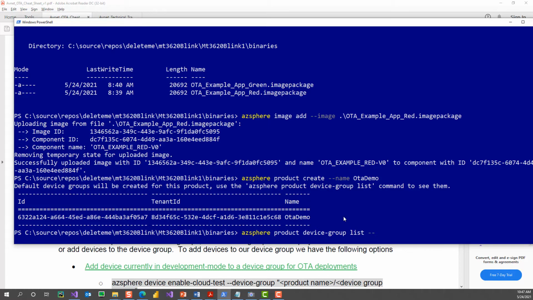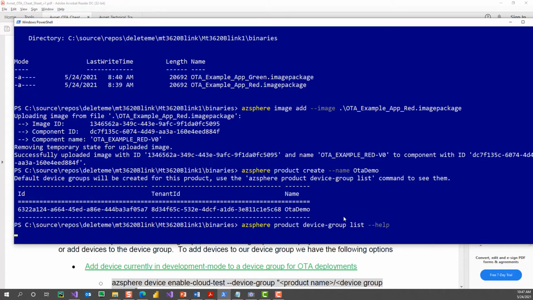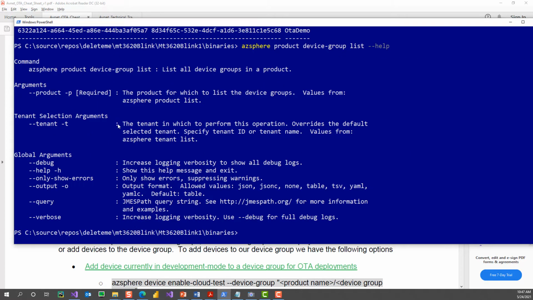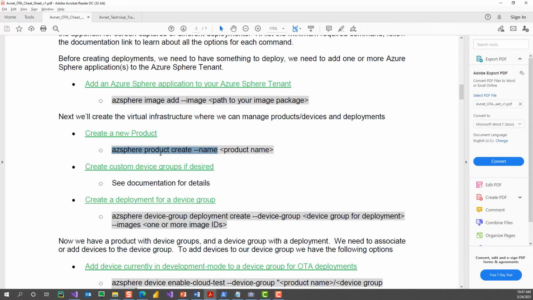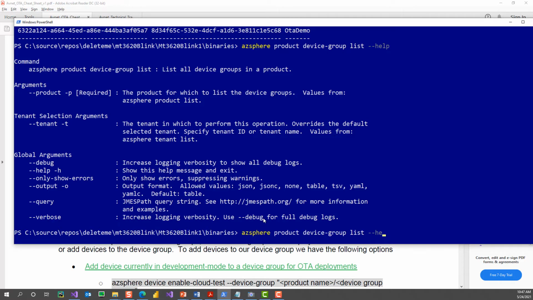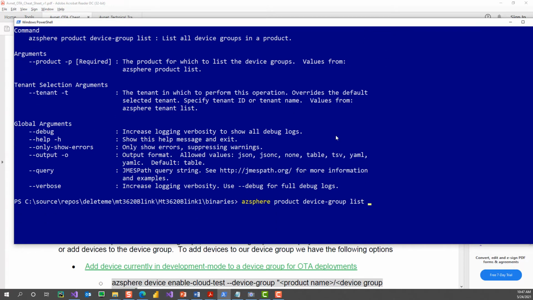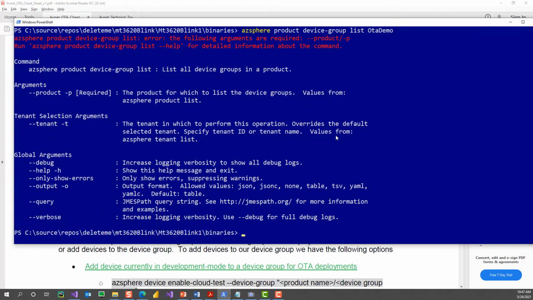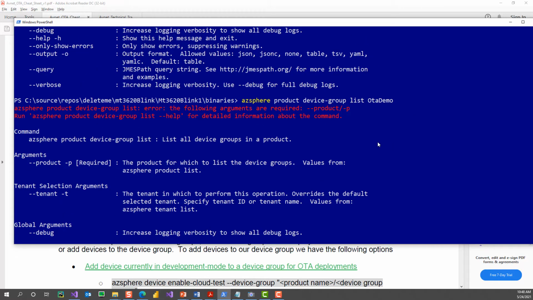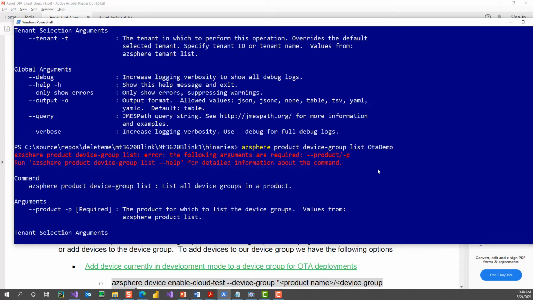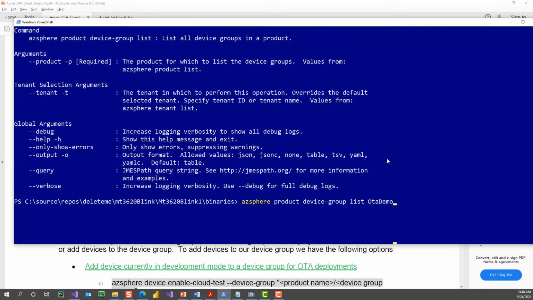And I don't remember what the arguments are, so I'm just going to ask. So it says it just needs the product. Okay. And let's see. I'm not sure if I can use the product name. Let's try to use the product name, OTA demo. Nope, it wants the GUID probably. Oh, now I got to give it the -p or the dash. Let's do that.